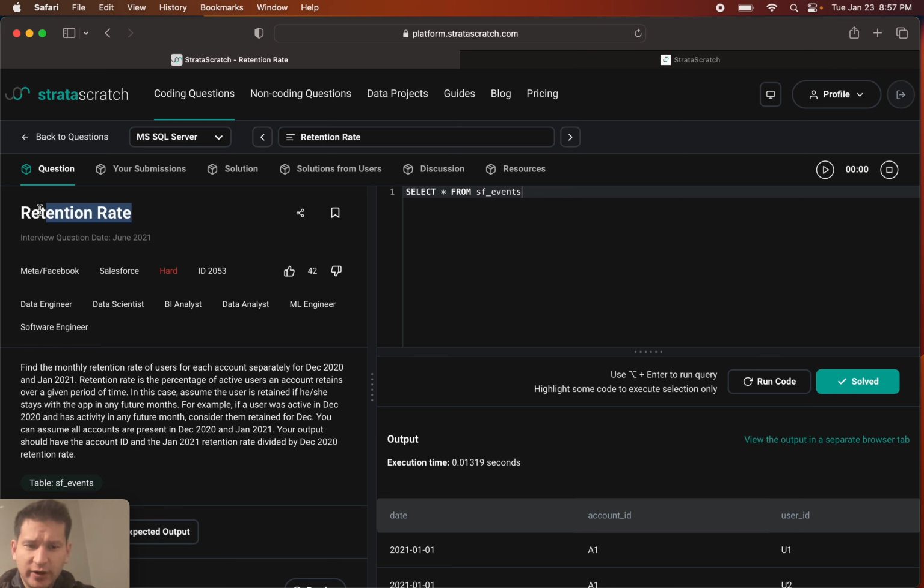Here is another StrataScratch problem, retention rates. That is a Salesforce and Meta question. And this is one of the most practical questions that you can have because every company is going to be analyzing retention rate with employees and customers. This question is labeled hard and it is pretty challenging, but we will definitely solve it pretty easily here in about 20 lines of code.